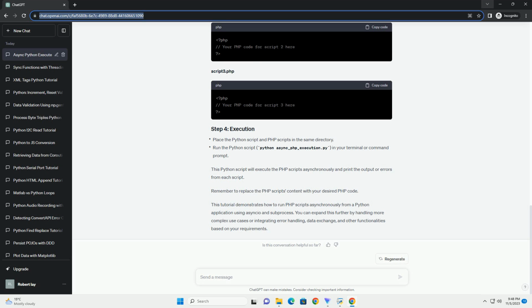In the main function, running the asynchronous Python script. To run the Python script, simply execute it in your terminal. Make sure your PHP script is accessible via the provided URL. Conclusion. In this tutorial, you've learned how to use asynchronous Python to process PHP scripts.